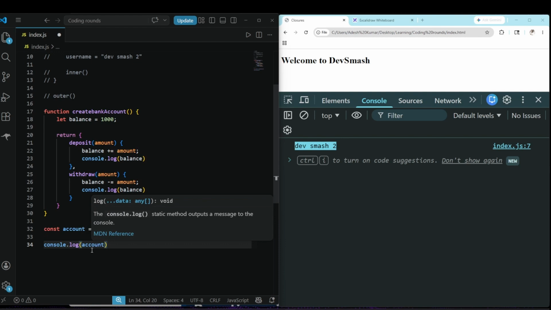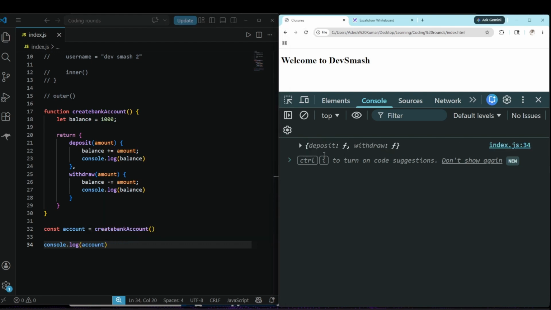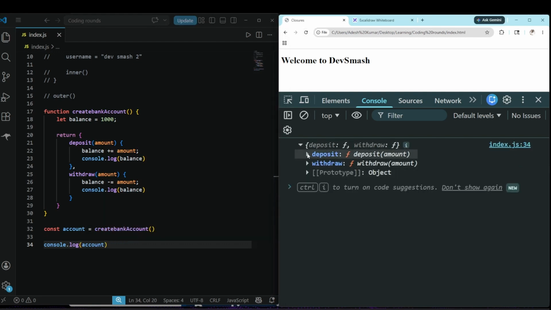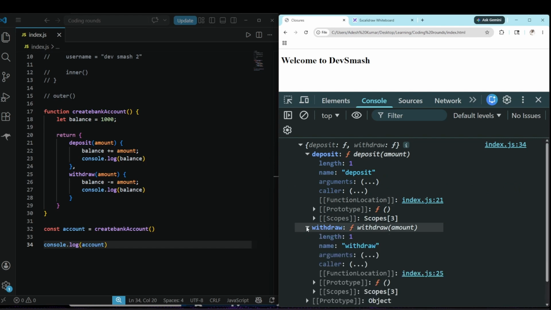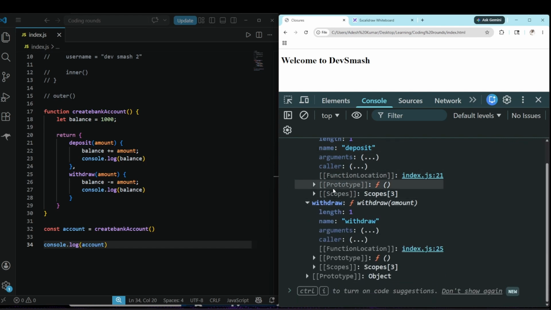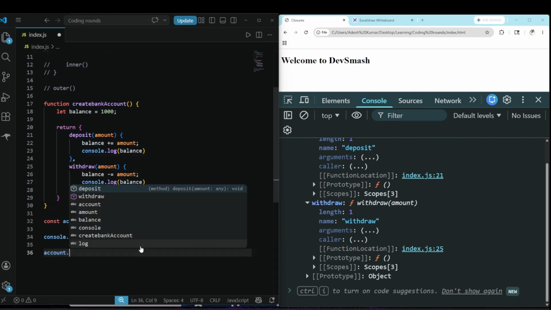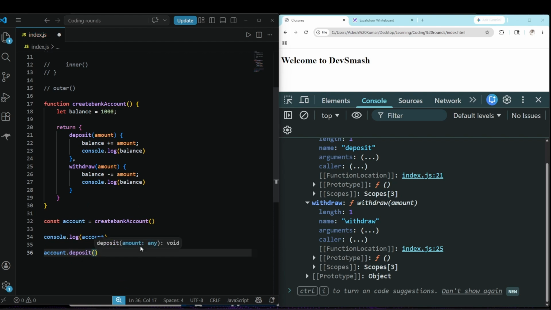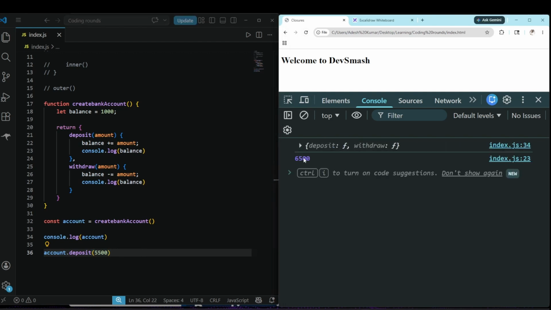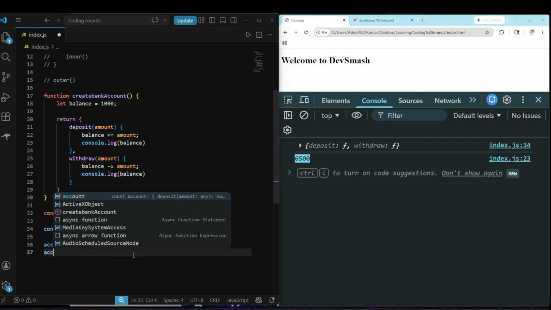Console dot log account. Okay, let me refresh it. So you will see account, it has two functions, deposit and withdraw. Now your salary comes and you deposit it, say 5,500. Okay, let me clear it and refresh it. See, so your balance is 6,500 now.